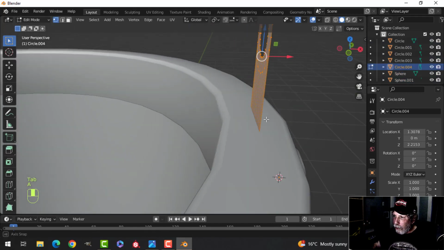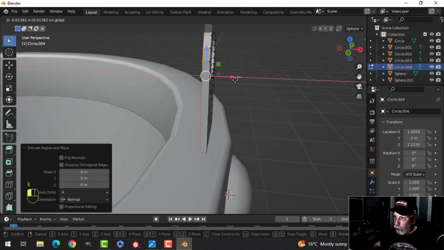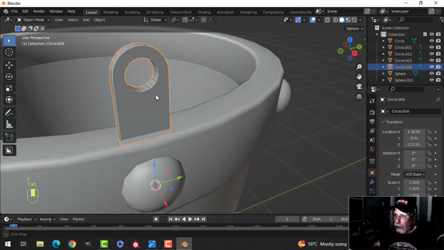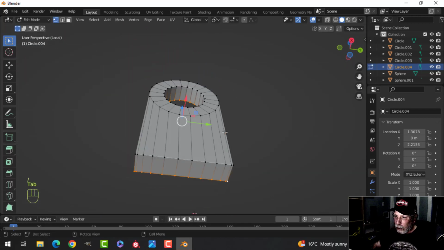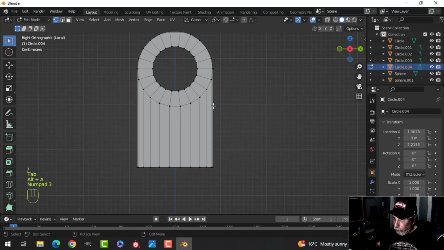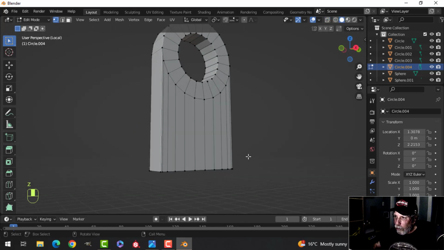Let's start with that. I'm going to pull it out here and give this a bit of thickness by extruding it out like that. So that's the piece we'll have. But let's get rid of the bottom faces. So let's look from the side in wireframe, box select, X faces. So we've gotten rid of the bottom now.